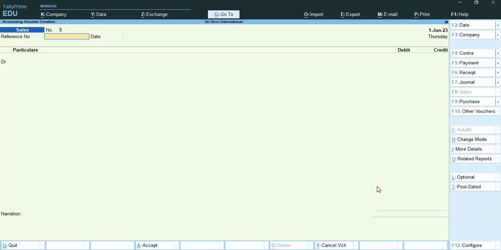Now, my first question is of a purchase voucher. As on 1st June 2020, Shri Devi International purchased the following stock items on credit from LG Electronics against the reference number LG/08 and agreed to pay the amount within 30 days from the date of purchase. In this question, they have given me the credit days also: LG Electronics is allowing credit days of 30 days to Shri Devi International to make the payment.